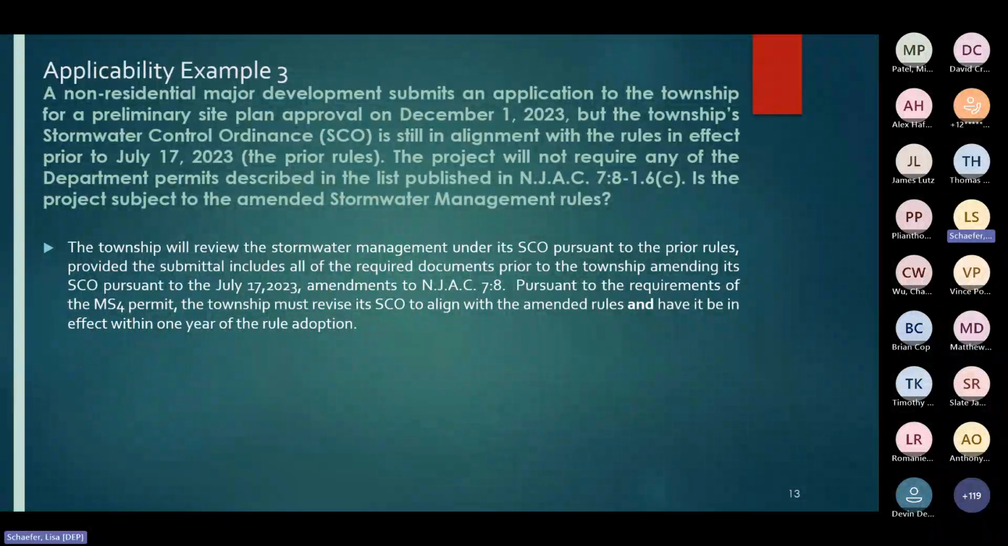So pursuant to the requirements of the MS4 permit, the township must still revise its SCO to align with the amended rules and have it be in effect within 1 year of the rule adoption. All right, so that was this past summer. All right, hopefully by now the municipalities are all in accordance with the rule adoption.